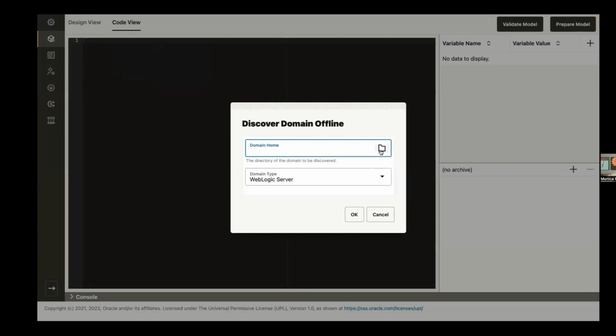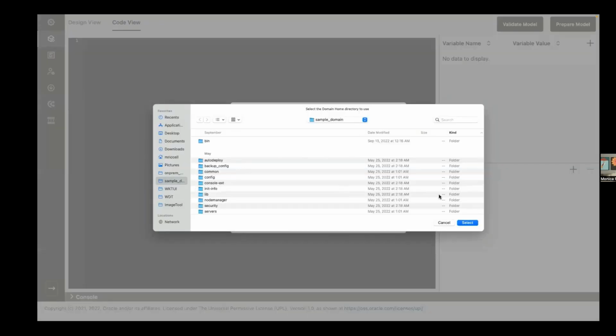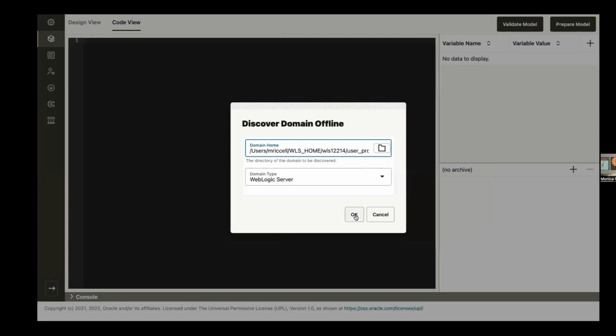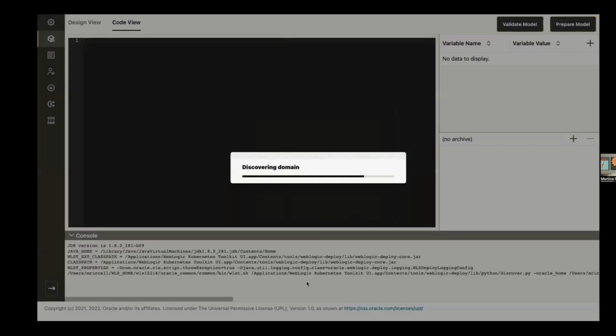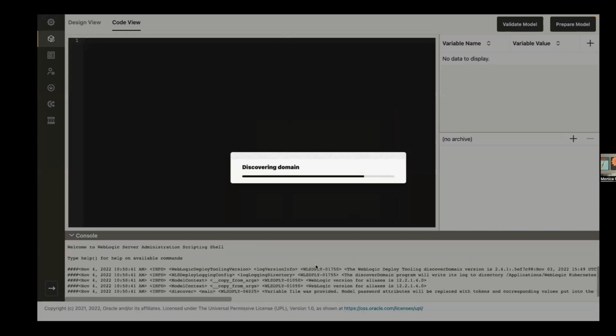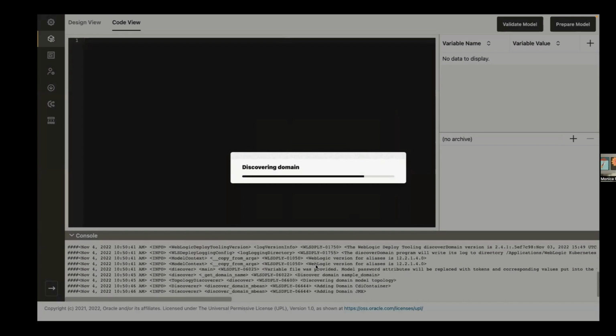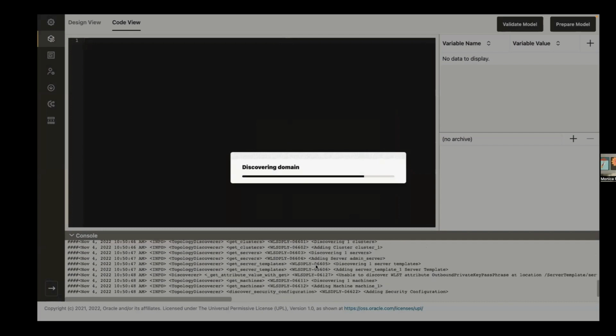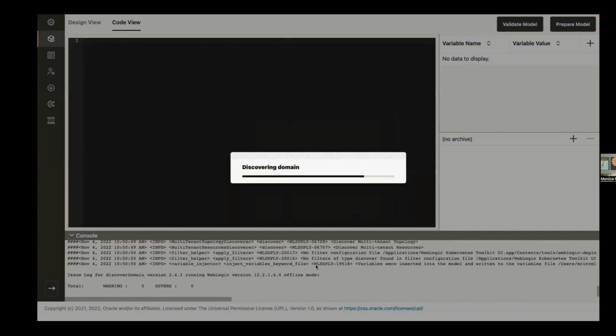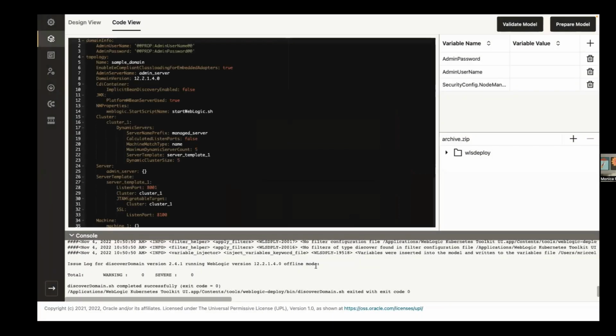So I tell it where my domain is, sample domain. If you look at the console output, you can see that the WebLogic Deploy Tool is being invoked to do that introspection of the domain that is running on my Mac. This introspection can be done on a running domain in online mode or a domain that is not running in offline mode.